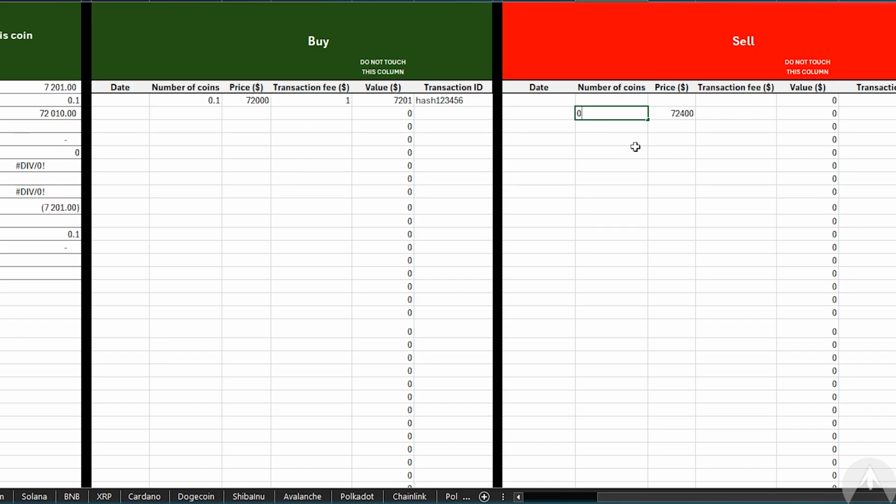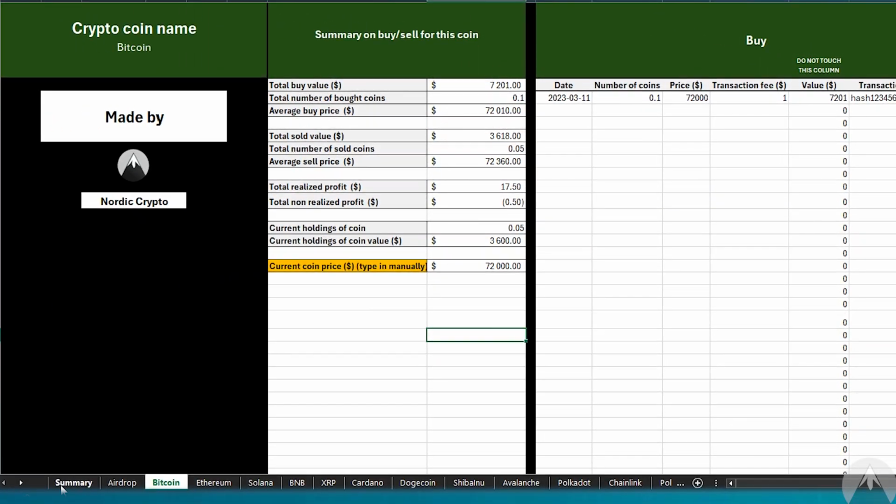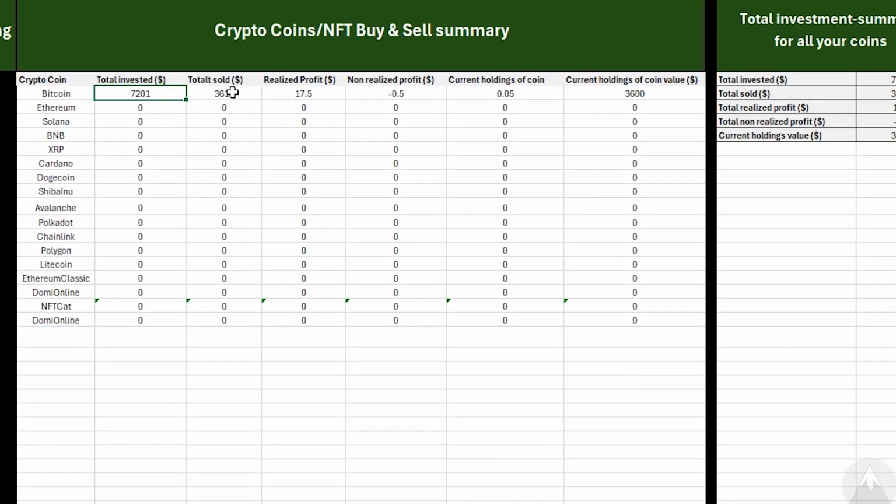So let's enter in some numbers here just for example. We type in the current Bitcoin price and we get to see these numbers. If we now go back to the summary sheet, we'll see it has calculated everything. And that is pretty much how it works for each crypto coin.